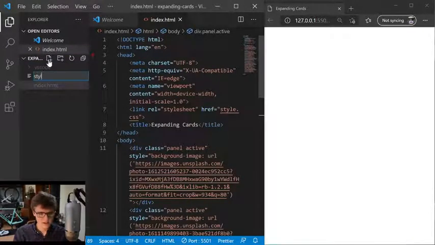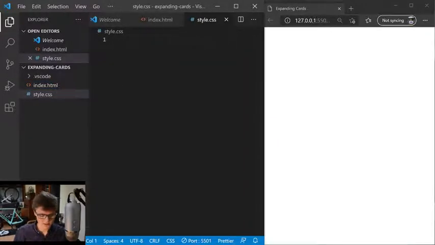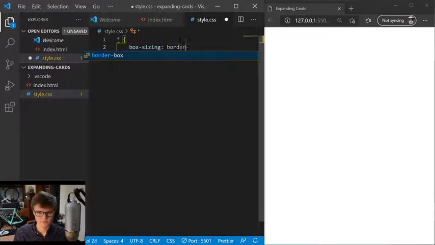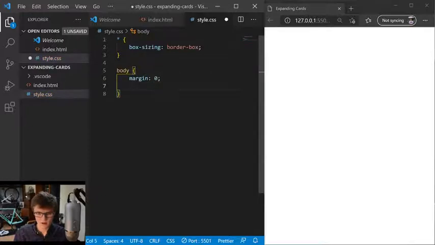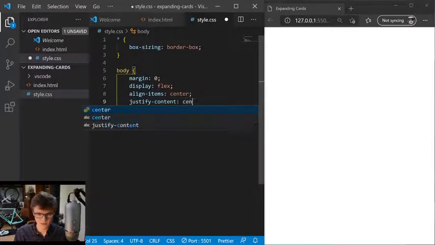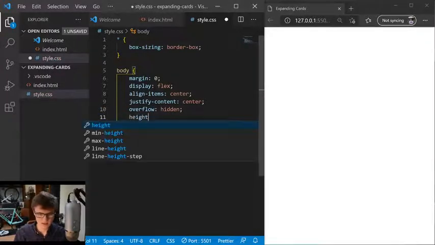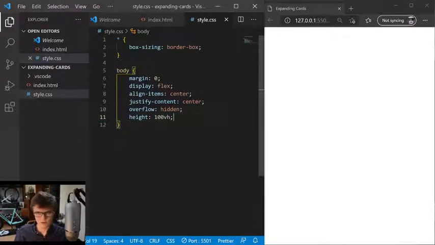So, style.css, and as always, the first thing, just apply to the whole document, box sizing border-box. Okay, and on the body, we don't need a font family, we've not got any text, but you can add text in the divs if you like. We'll put margin 0, display flex, align items center, and justify content center. Okay, we want these divs in the middle of the viewport. I'm going to say overflow hidden, we don't want anything to go out with whatever size we've got the browser, and height 100 viewport heights, so that'll cover the whole screen.